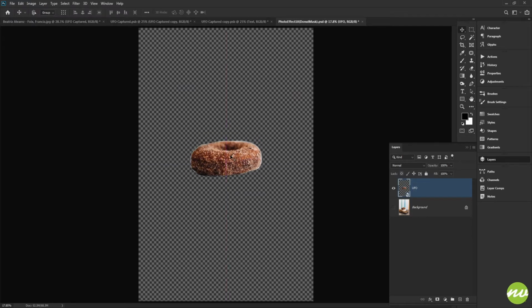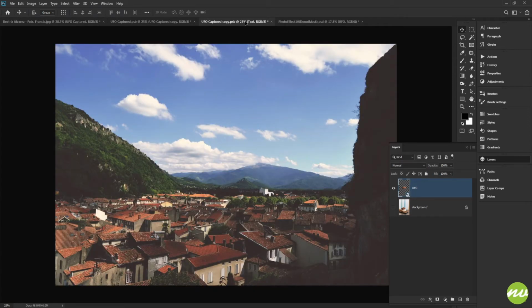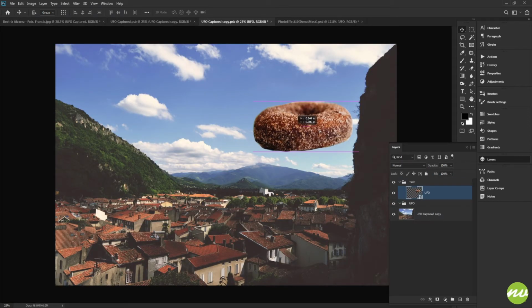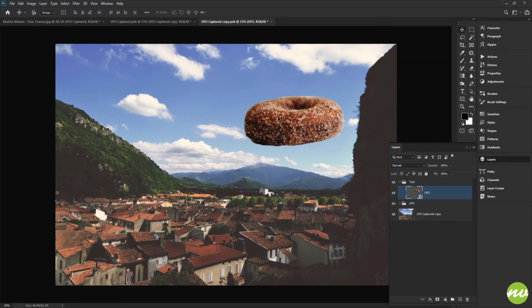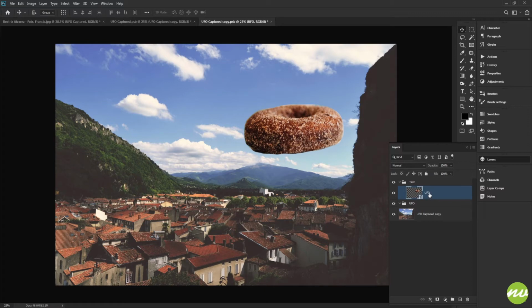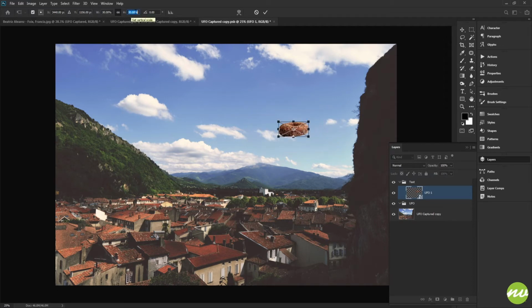What I'm going to do is click on this with the Move tool, select this tab right here, and release. We're going to have to scale this down considerably. I'm going to close this out. First I'm going to double click on UFO and name it UFO1. Then I'm going to hold Control and tap the T key, select this input field here, and scale it down to about 15 actually. Yeah, I think that looks pretty good.